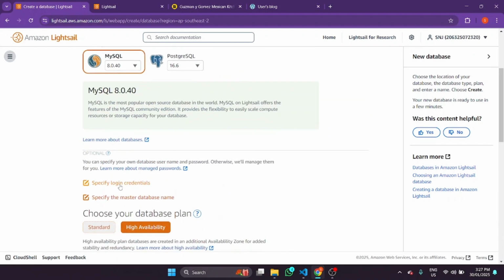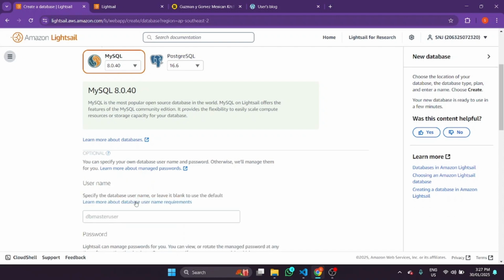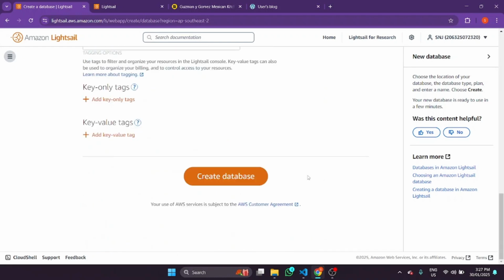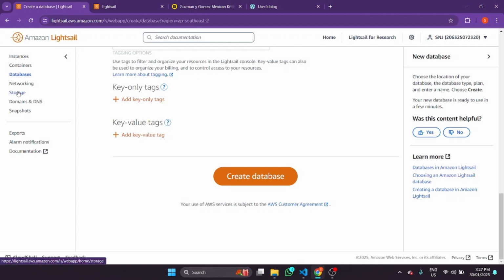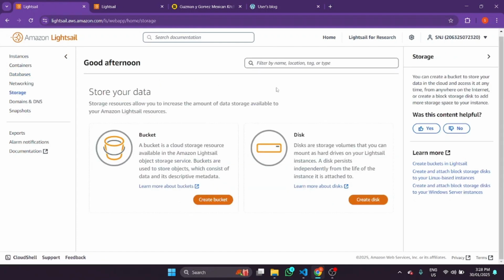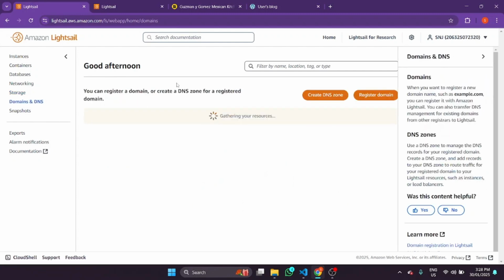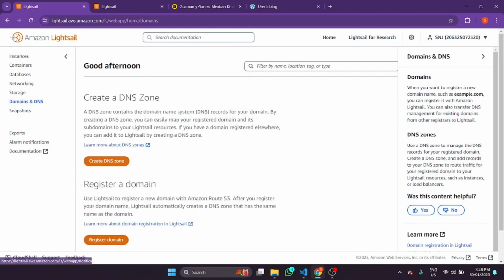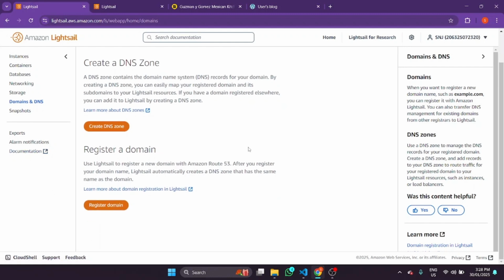There should be an option for you to specify the login details, like the password, very similar to how you would do it, but way simpler than actually creating your RDS. And then they also have the bucket, the disk, similar to EBS. They also have domain, linking domains. It just avoids you from using different services like AWS Route 53. And that's pretty much it when it comes to using Lightsail.